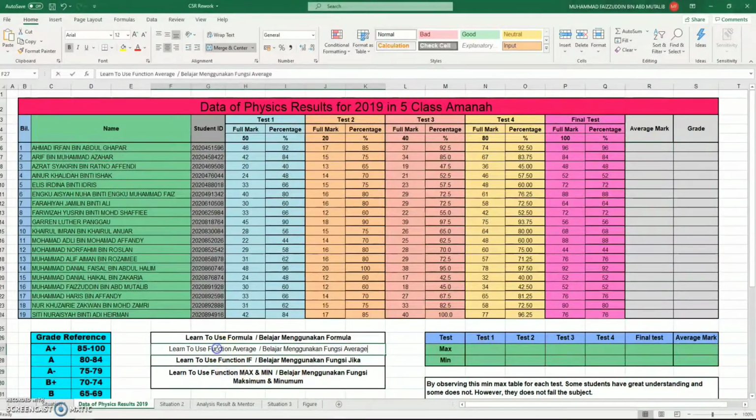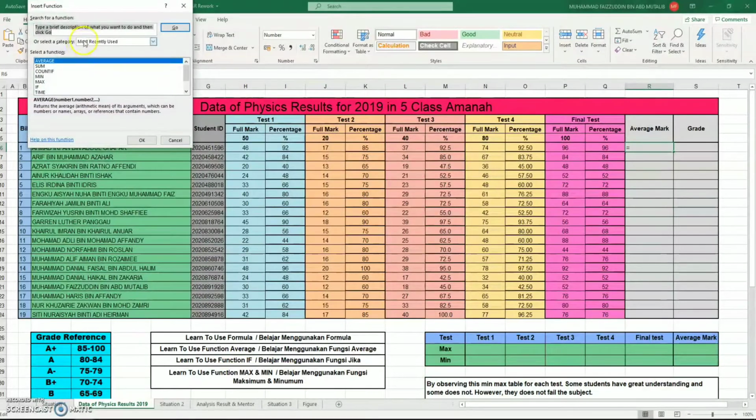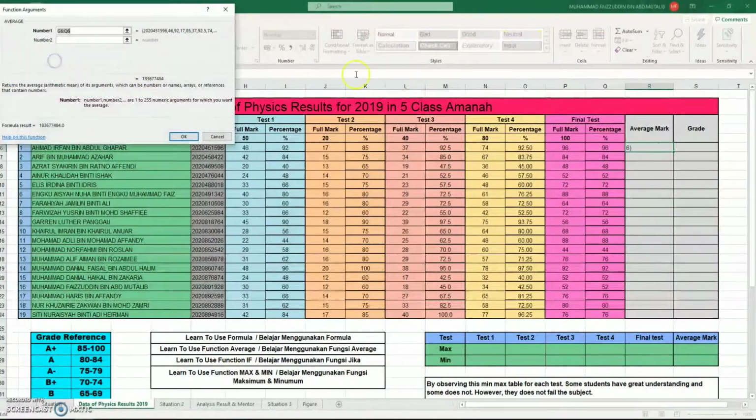Move to the next. We are going to learn how to use the function average to calculate the average mark for Ahmad Ifan Abdul Ghaffar for all the tests. So to do this, insert function. Then we search average in the search function. Enter, we found the average.